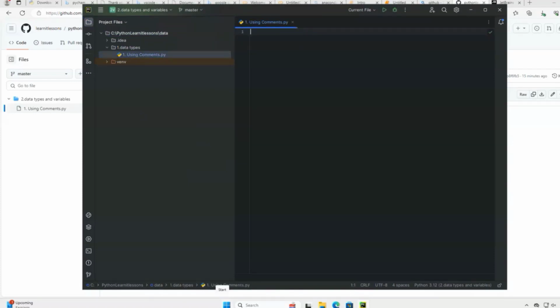So back to comments. As I've said, comments are an essential part of writing readable and maintainable code. They serve as explanations and notes within your code, helping to document your thought process and clearly describe complex sections. And it will also provide context for future reference or collaboration. In Python, comments are indicated by the hash symbol.